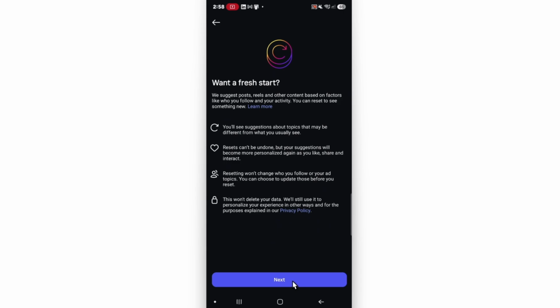I don't want to do it because I love the algorithm right here in my Instagram account. So just follow the basic prompts, and once that's done, you should be good to go.